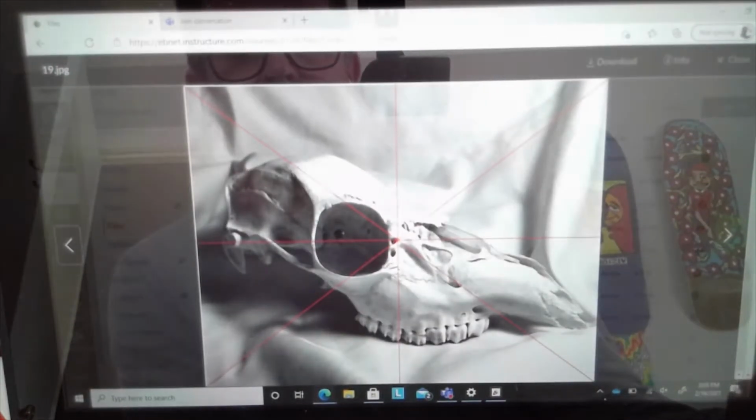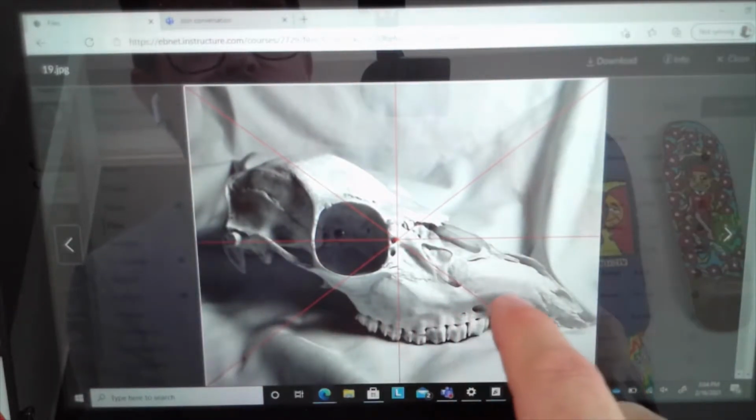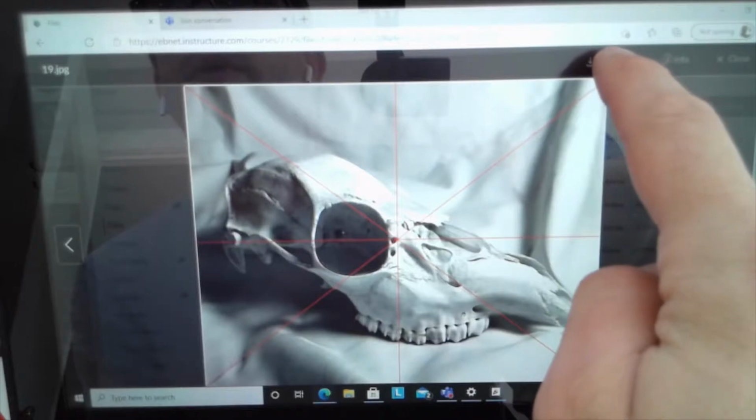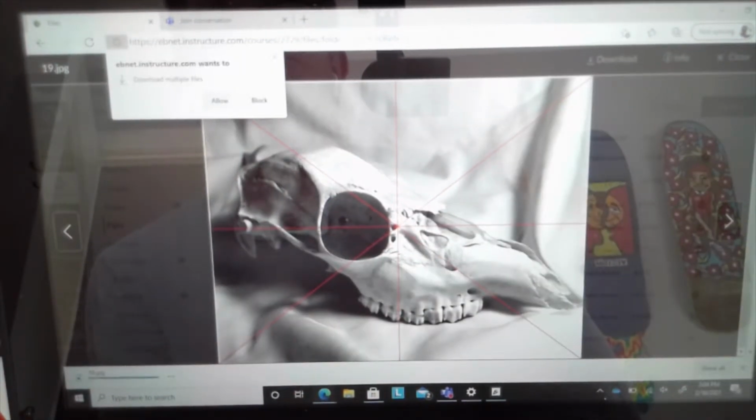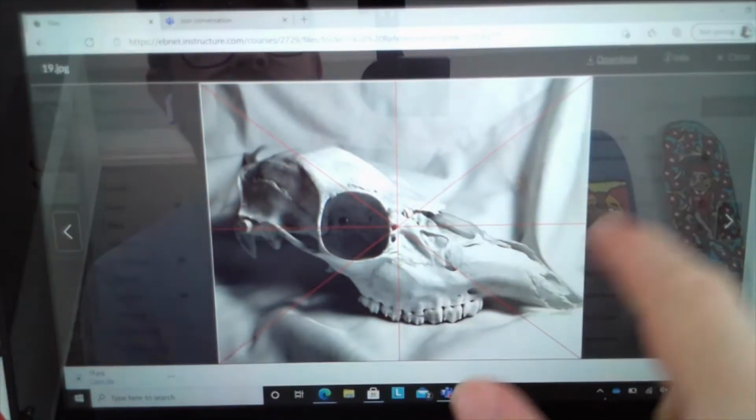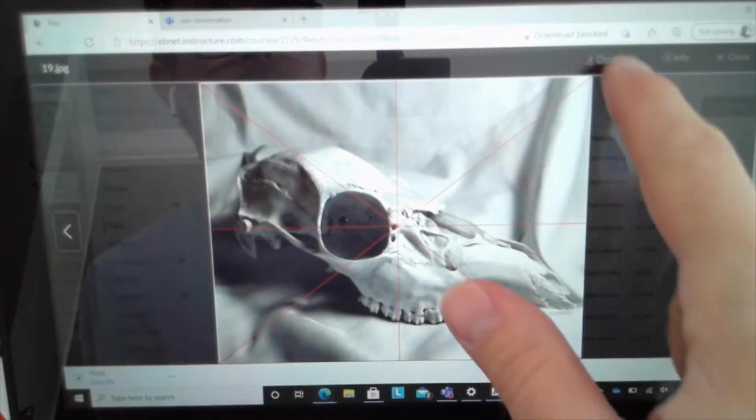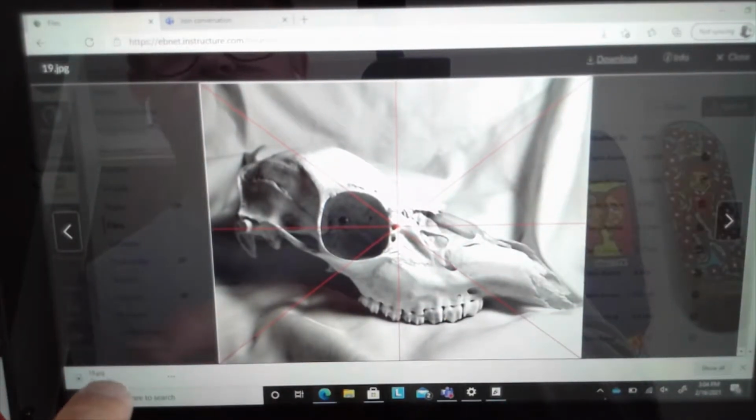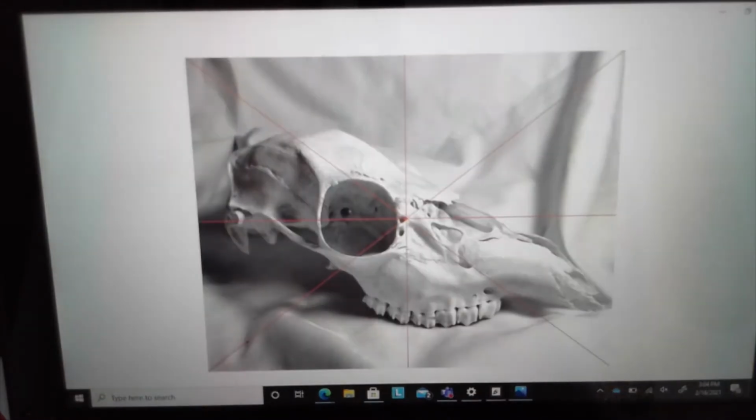So let's say I wanted to go with this horizontal. I've got a good variety of values, and I've got my grid set up. What I'm going to do is go here to download. Wait, I don't want to download multiple files. I want to download a single file. Okay, so file 19. If I open it, there it is in my project folder.